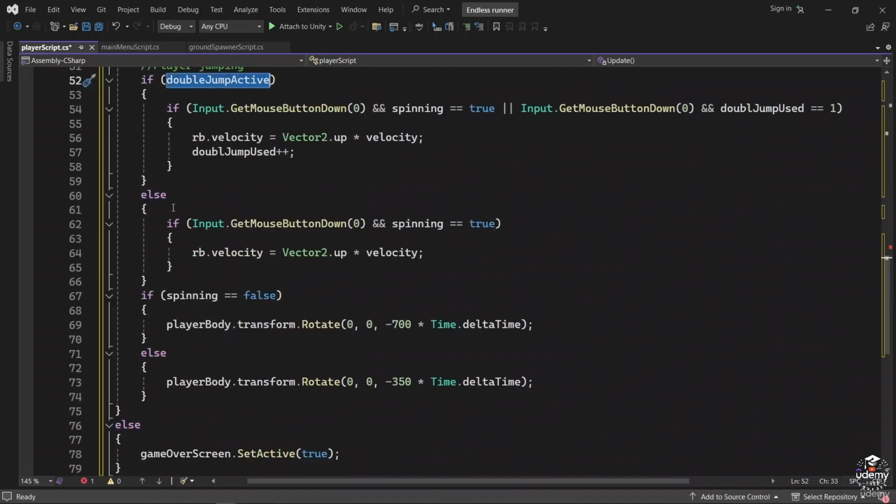Then we're gonna have a regular jump. Then we're gonna have another if statement: if the click is down and spin equals true, okay? So if double jump is false, but we're on the ground and we click, then we're still going to be able to jump. And we're going to do that same thing, rigidbody.velocity equals Vector2.up times velocity. So same movement, but of course we're not going to be adding a point to our double jump.